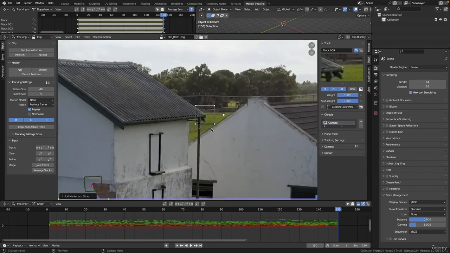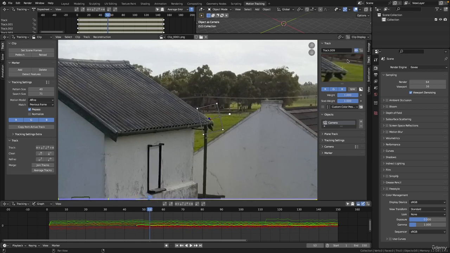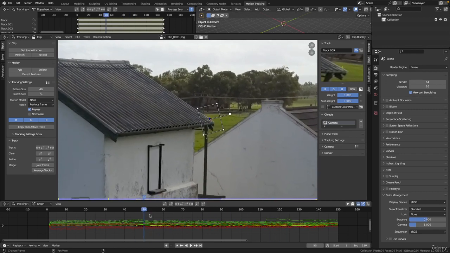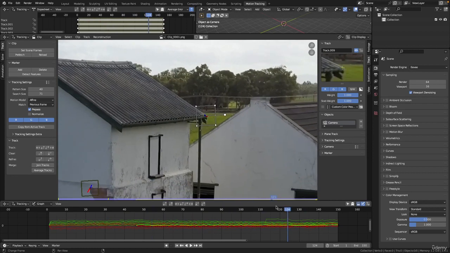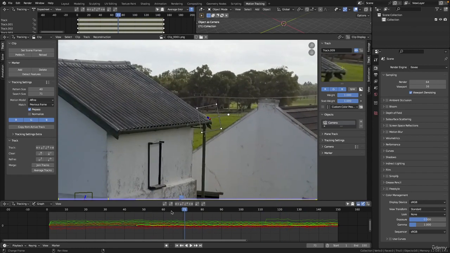So let's see what happens if we try and track this backwards. I'm going to press Control, Shift, and T to track backwards, and you can see that our track failed. If I scrub through this, keep an eye on this preview window, you can see that it just couldn't figure out where to keep that track. And that's because the background is completely changing. So let me show you how to track something like that.